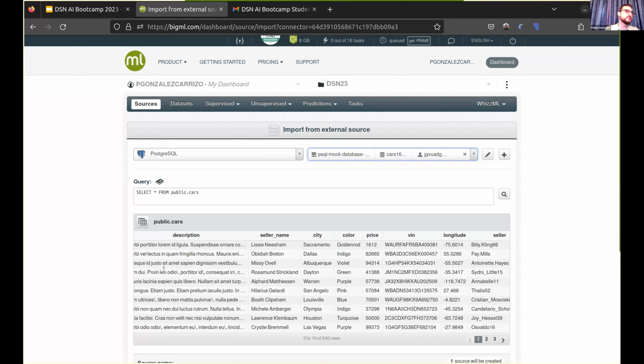And if you are an expert, you can even run your own SQL queries. For instance, imagine that I want to modify this query and I want to select all rows from the cars table where the city is equal to, for instance, Sacramento.